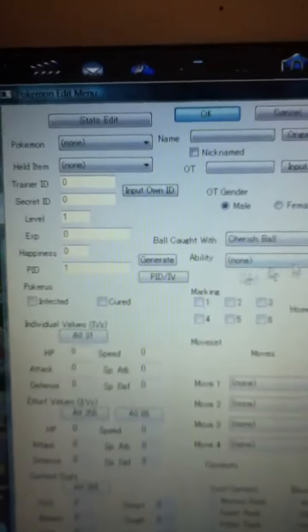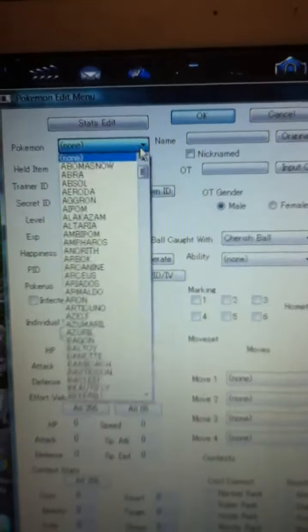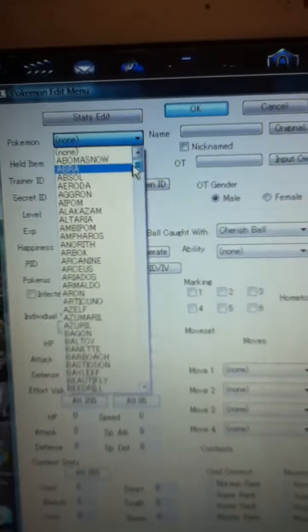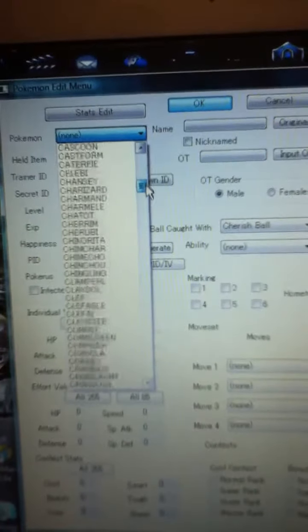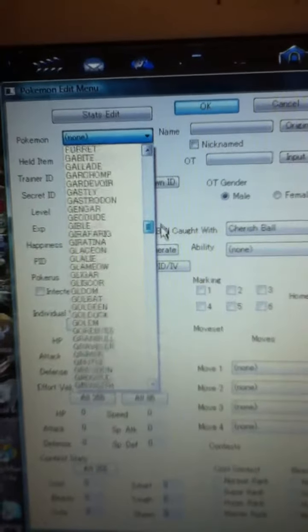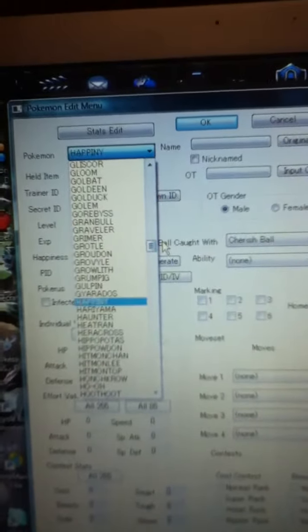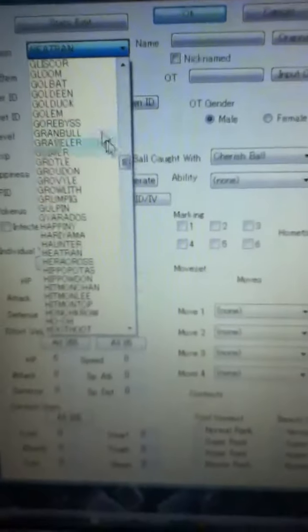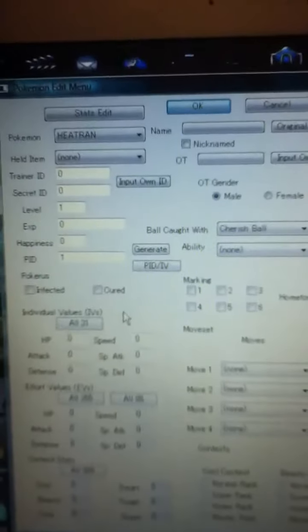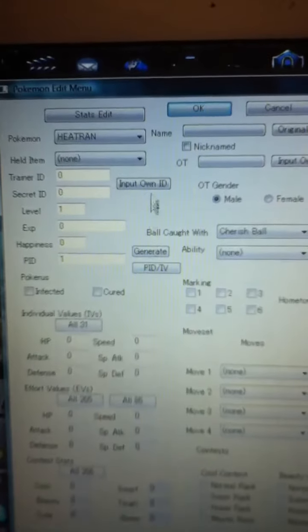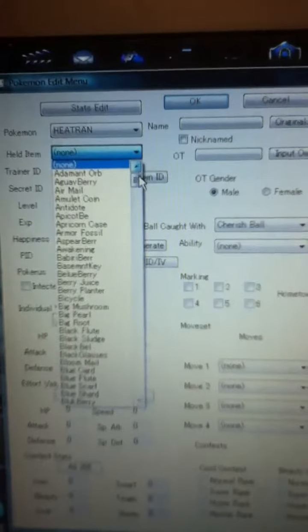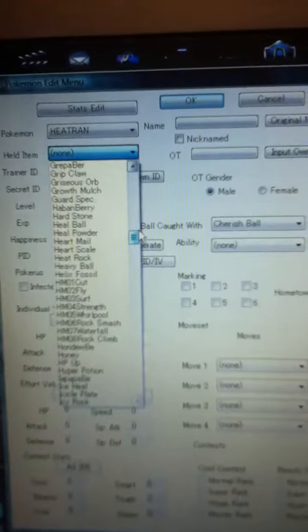First of all, always choose what you want to make first. Let's see, what do we want to make today? It's not that hard. You just scroll down the list, or you can just type in a name, or part of a name, and it'll take you right to it. Like I've just picked Heatran. Same thing with the items. You just pick, scroll, or type in.